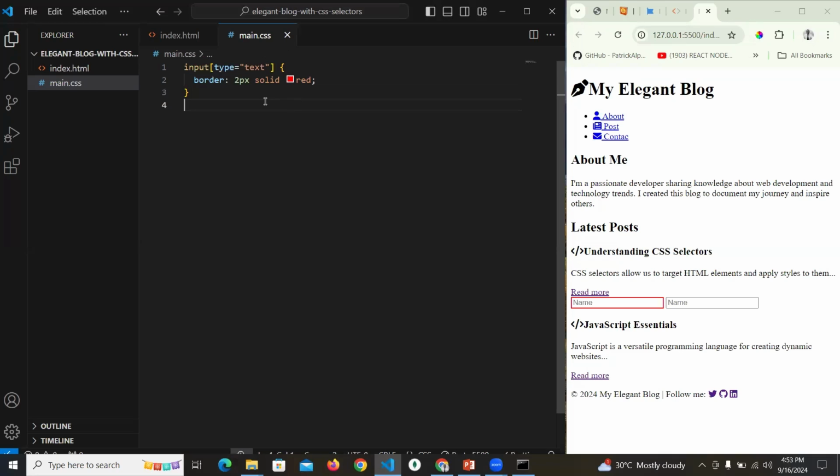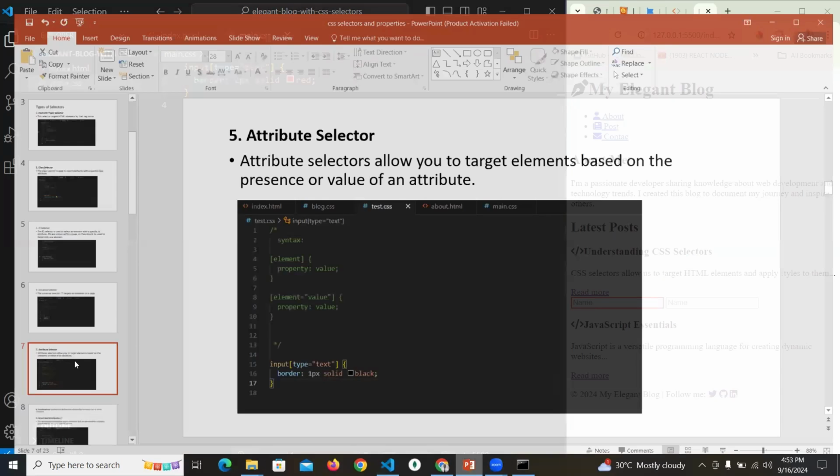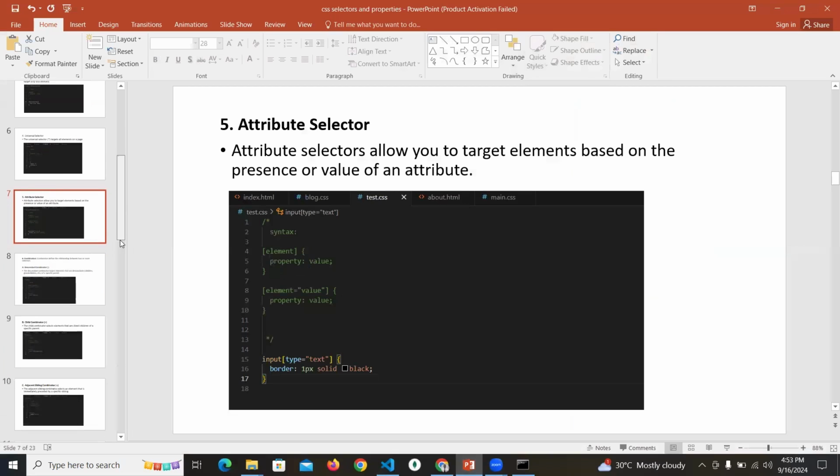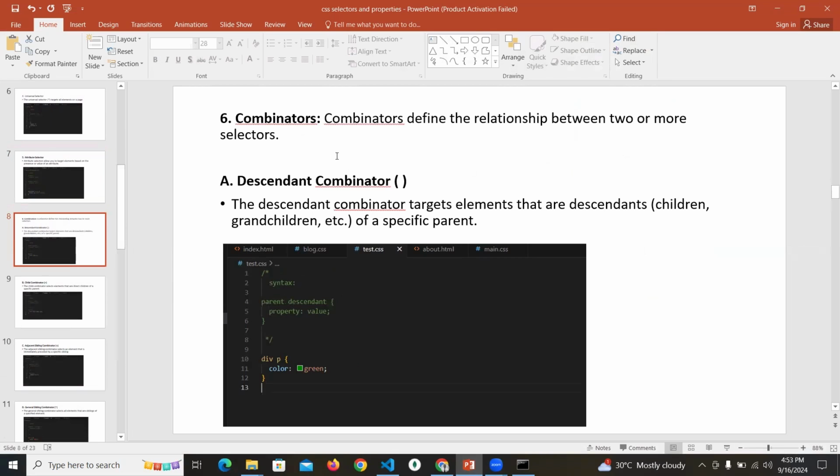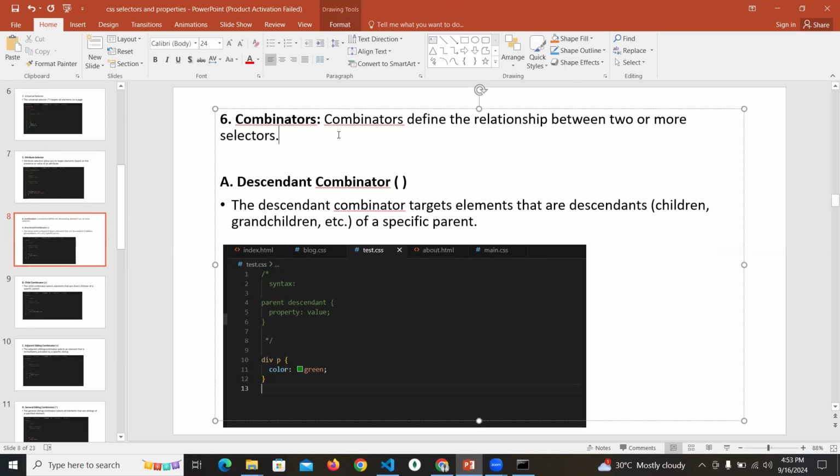I also like the fact that this is happening so that you know the importance of knowing how to use selectors properly. CSS is often a nightmare to many, but if you take your time to read the rules, you'll be just okay. All right, that's that with attribute selector. Then we have combinator selectors. Combinator selectors are used to define relationship between two or more selectors. You need to pay attention to this.